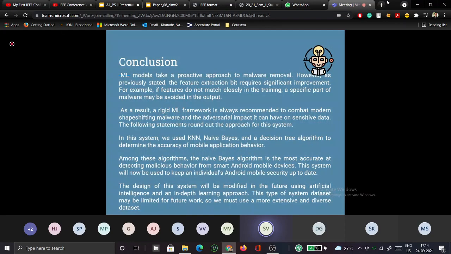In this system, we used the KNN, Naive Bayes, and decision tree algorithms to determine the accuracy of mobile application behavior. Among these algorithms, the Naive Bayes algorithm is the most accurate at detecting malicious behavior from a smart Android mobile device. This system can now be used to keep an individual's Android mobile security up to date. The design of the system will be modified in the future using AI, and we can also further implement a deep learning approach in this system.